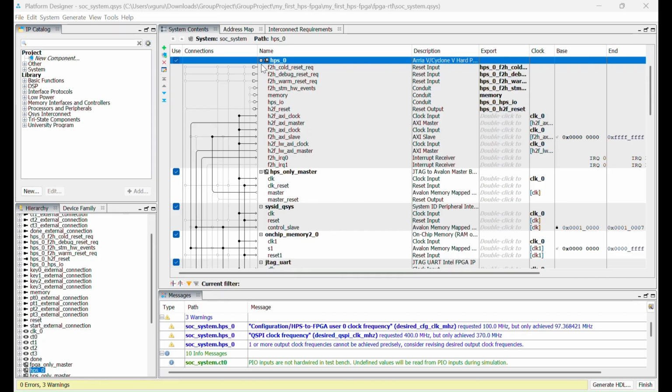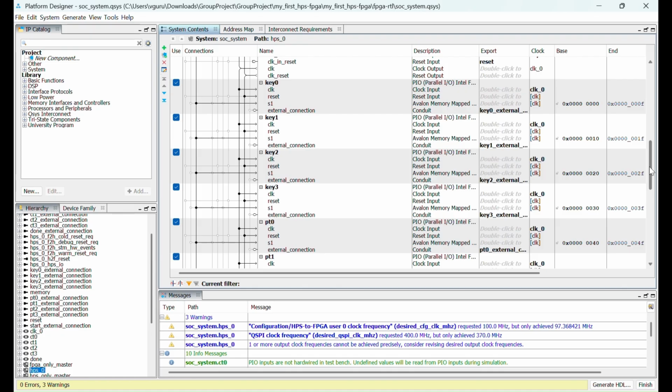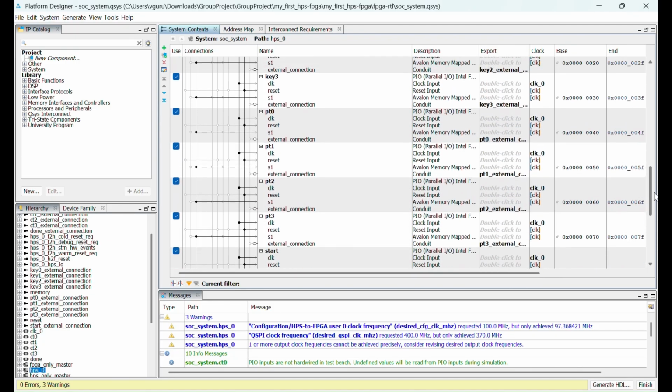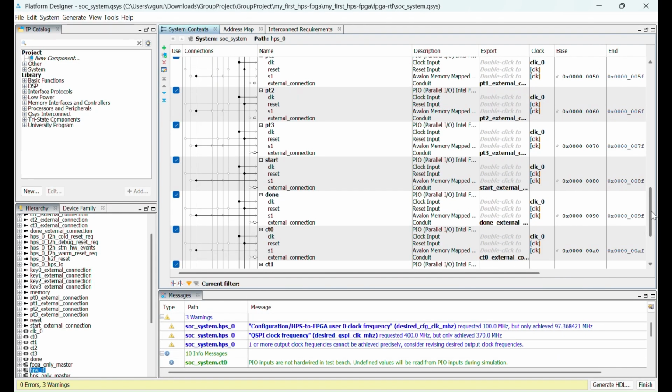So we can see here the HPS_0 is the HPS of the Cyclone V, and we have created 14 programmable IOs. Four programmable IOs for key, and similarly four for plain text and four for ciphertext, and one is start, to let the FPGA know that the key and plain text are ready, and one is done, which is to let the hard processor system, HPS, know that the encryption is done.